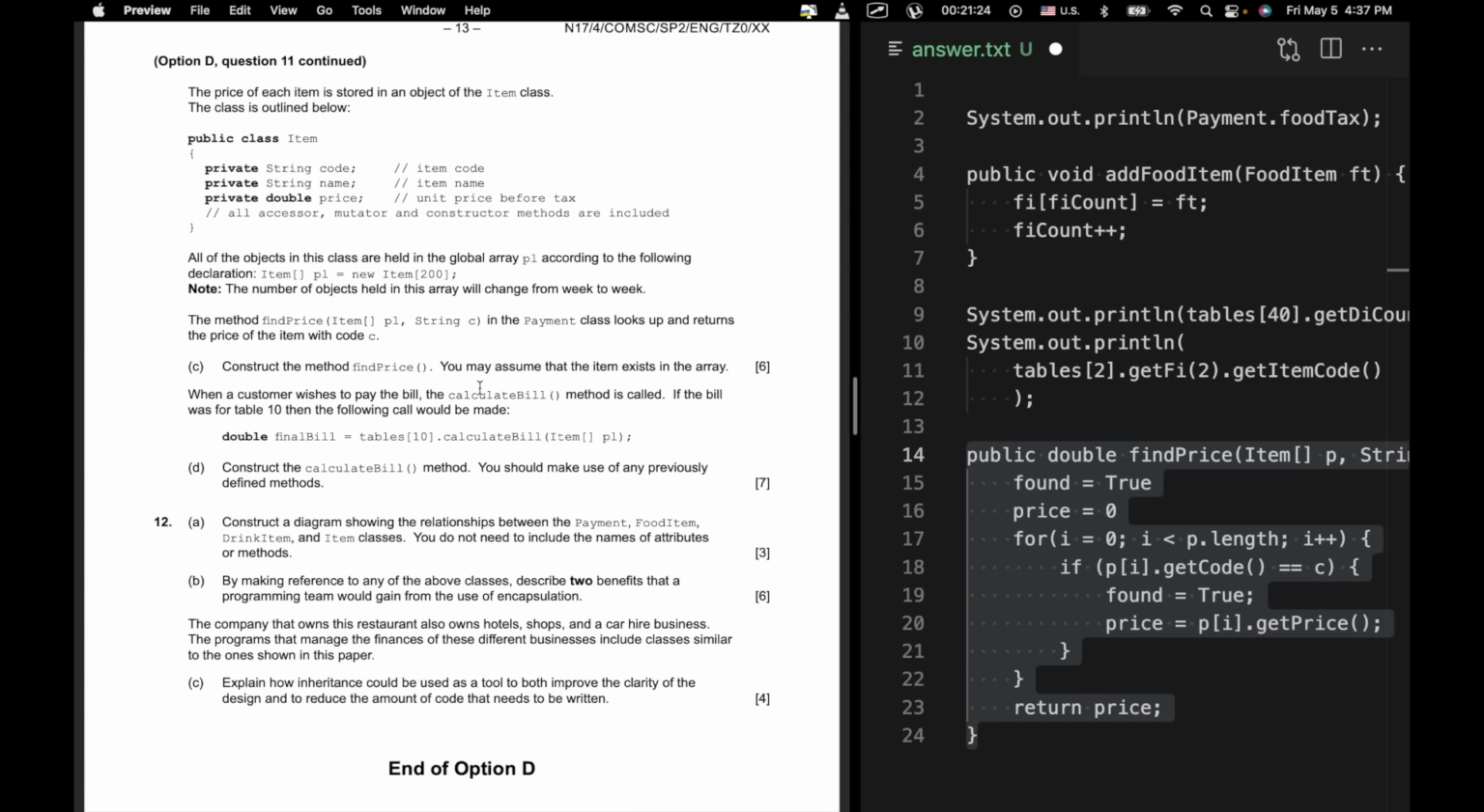Okay, so we constructed the find price method. Now it says when a customer wishes to pay the bill, the calculate bill method is called. If the bill was for table 10, then the following call would be made: tables 10.calculateBill(itemPL). So this global item array is going to be put in here so that we can get the prices of whatever items that the particular table has ordered. And so we need to construct the calculate bill method.